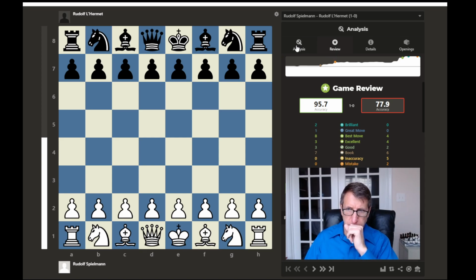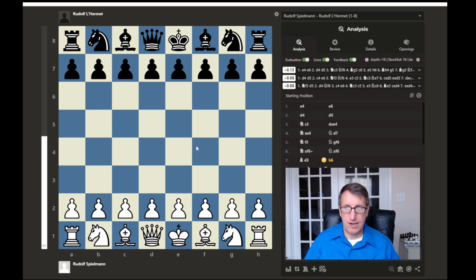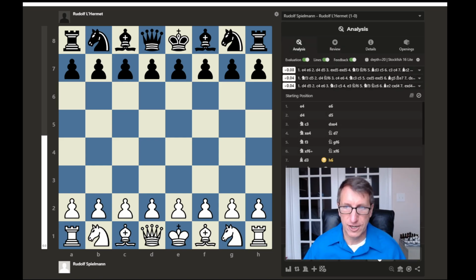So if we look at this graph here, it looks like White just slowly built up his lead until it ended in an overwhelming advantage and a win. So let's see how Spielman did this by controlling lines.